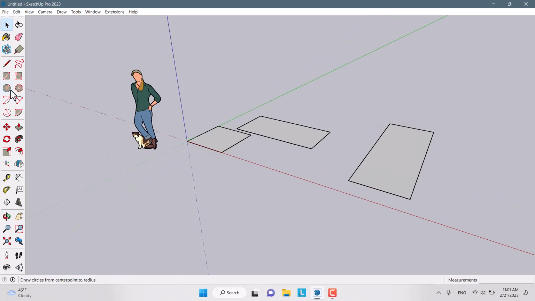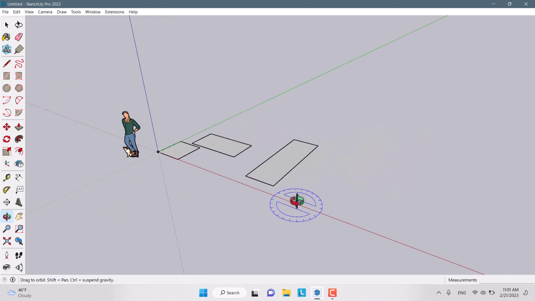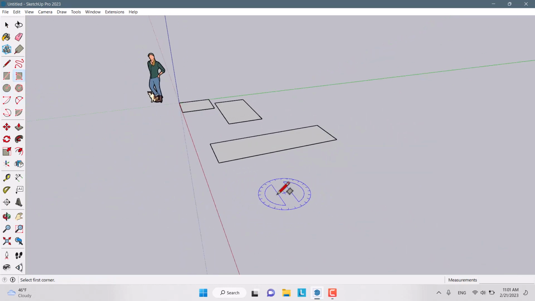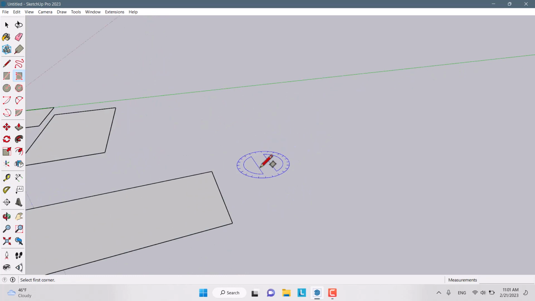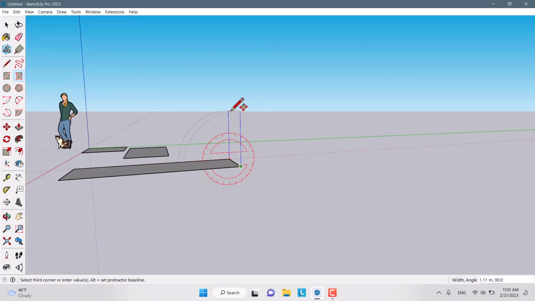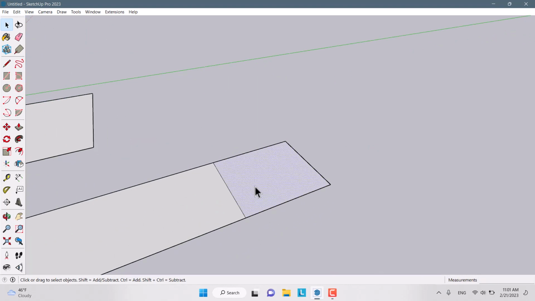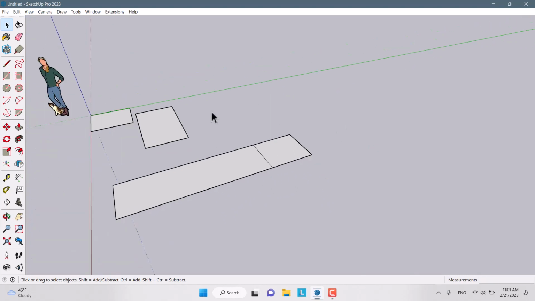Another option we have is the rotated rectangle. How can we use this? Right, I click on it. Now you can see we have some type of protractor for measuring angles. So for example, I click on this edge to this edge, and now I can draw in the blue direction or in the green direction like this. Very simple and easy. So this is my new rectangle.